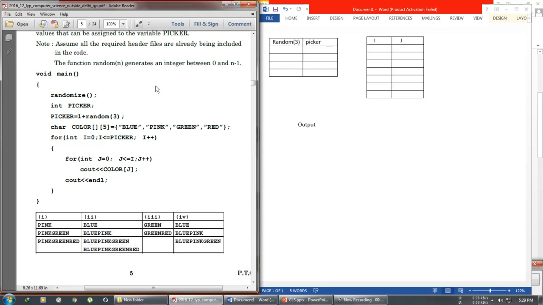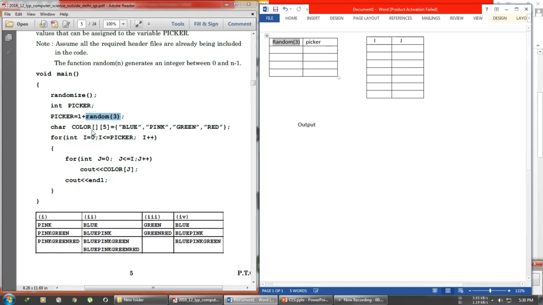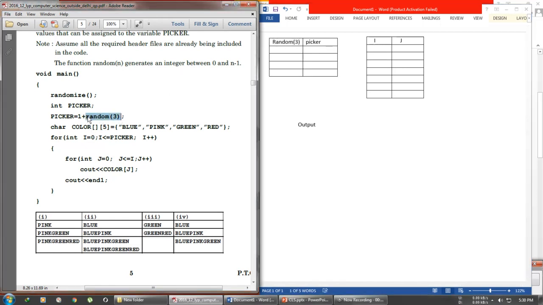While finding output, just make a rough column in your answer sheet on the right side. Just make this rough column and then solve the things here. Okay, so I have made 4 columns. The first is for random, so I have taken random 3. Then the next column is for picker, which is a variable here. And then I have 2 columns, one for i, that is for the for loop i, and then for j. Okay, so it will be helpful while solving the problem.